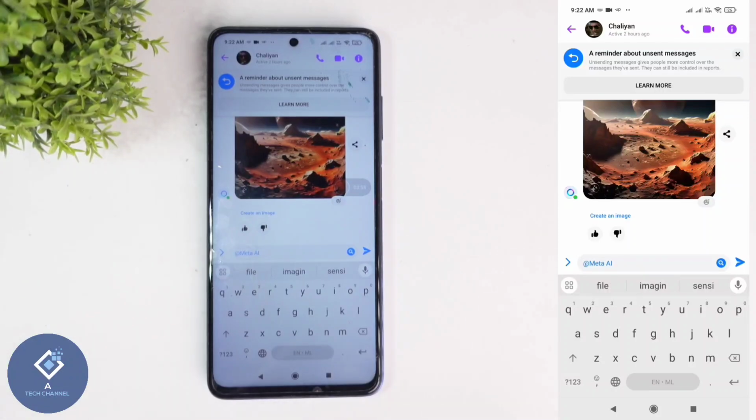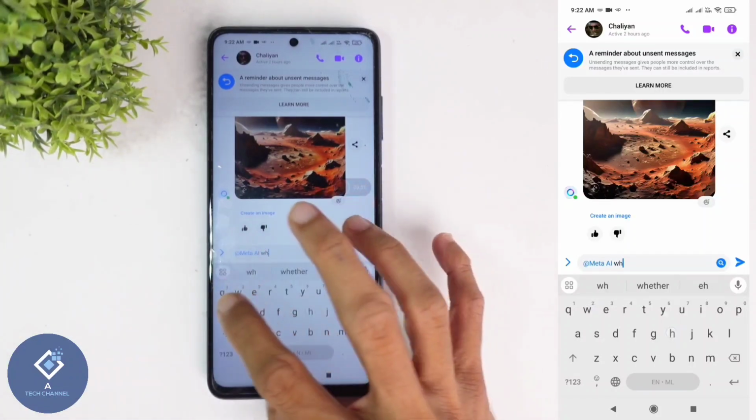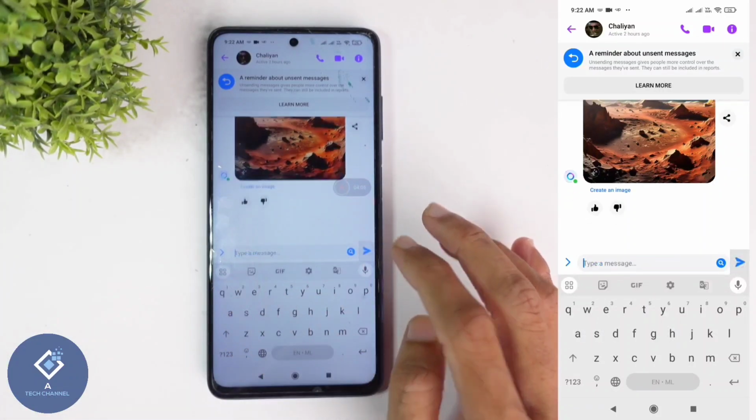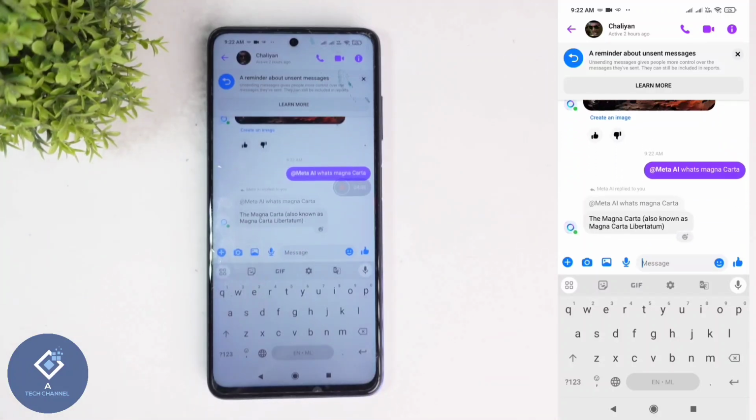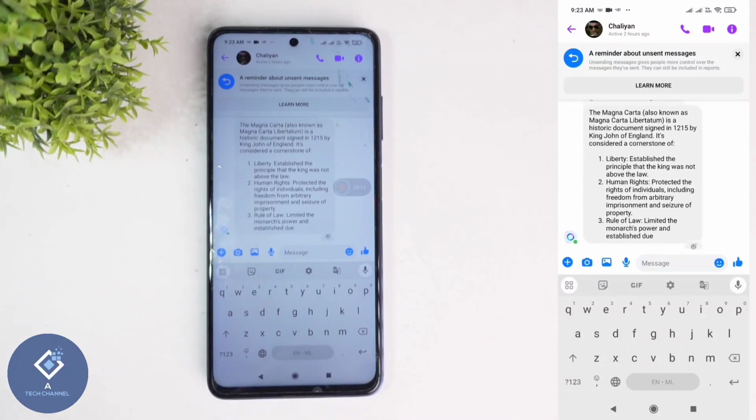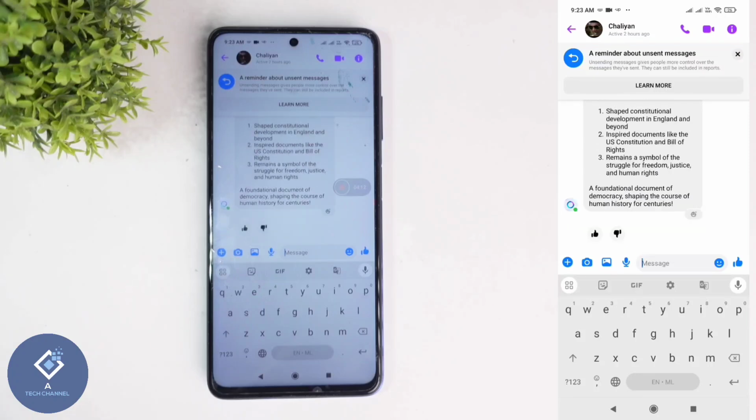Just click on this, and after that, like before, if you want, you can ask any question. If you ask any question, like before, you will receive one answer, and this answer will be sent to the other person in this chat also. If you are in a group, every person in that group can see this.